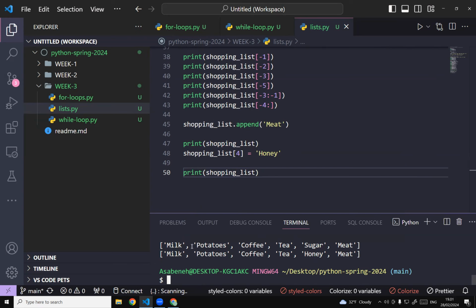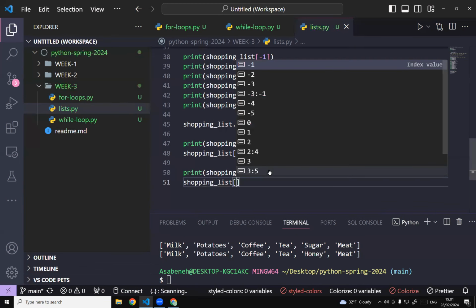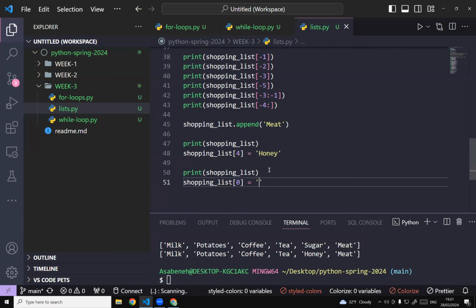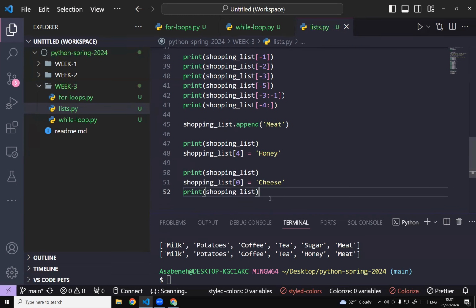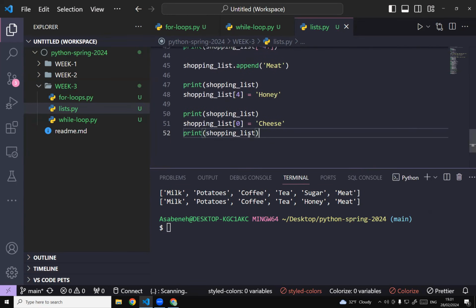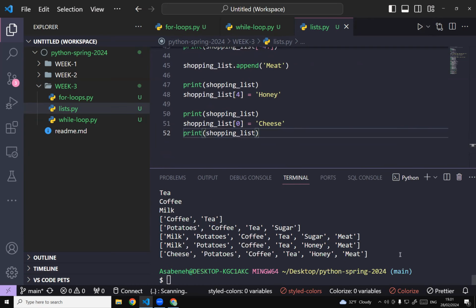And maybe if you don't like the milk and want cheese or some other product, we can say shopping list, the first item, 0, and then maybe cheese is more proteinous, if it doesn't have some added fat. Let's go for cheese instead of that. Okay, anyway, we're just experimenting. Cheese. Yeah, instead of milk, now we're having cheese. Okay, great. So we can modify it like that.